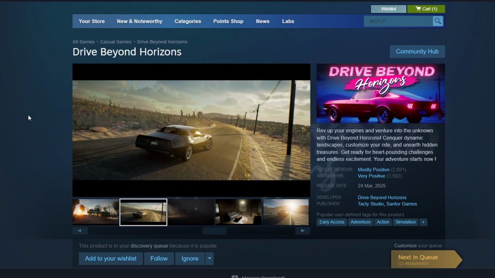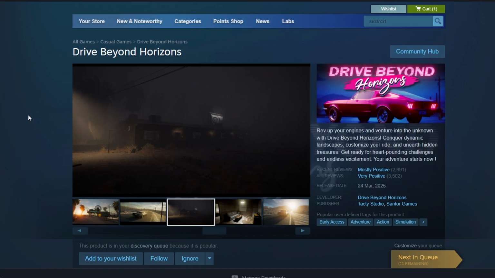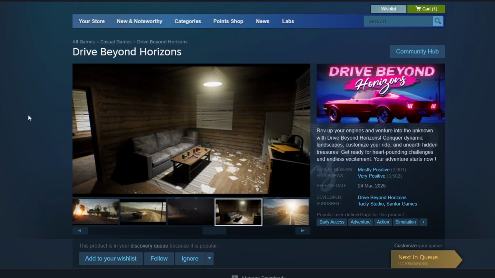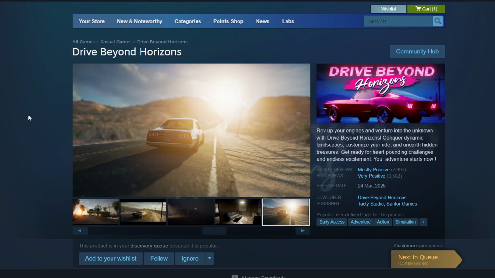If you have multiple storage drives, choose where you want to install the game. Then, click Next to start the download. The download time depends on your internet speed. Once the download is complete, Steam will automatically install the game for you. After installation, you'll see a Play button on the game's library page. Click on it to launch Drive Beyond Horizons.